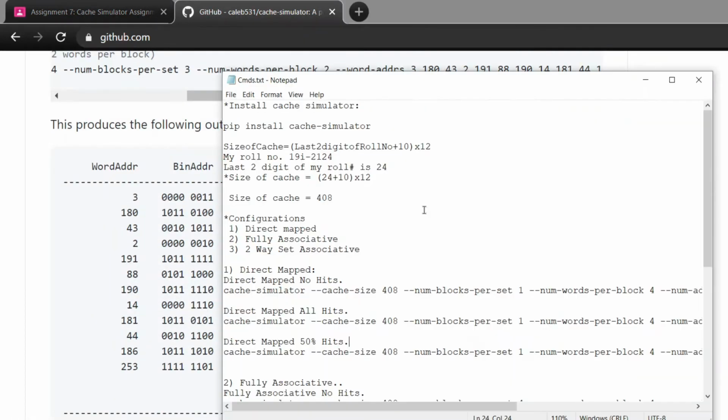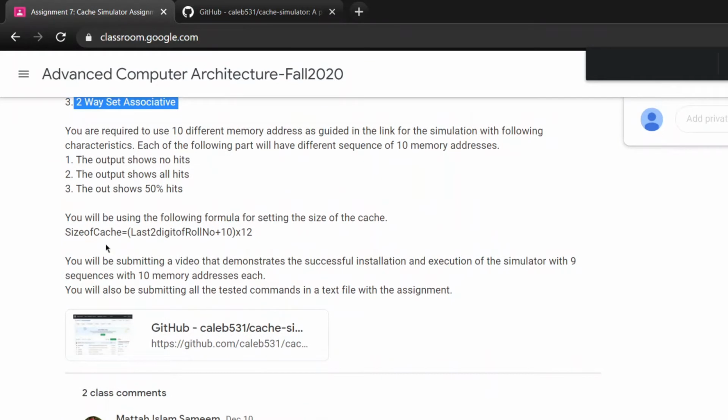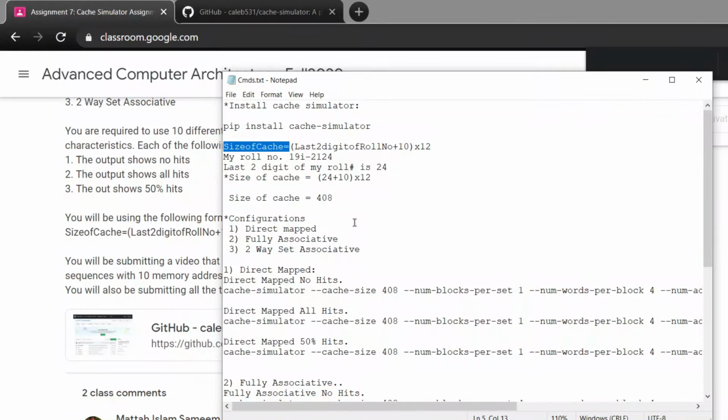Now here is the first step. We already have done this. We've installed the cache simulator, and we have to calculate the size of cache as given in the assignment requirement. Size of cache is equal to last two digits of roll number plus 10, multiplied by 12. So this is my roll number 199124. The last two digits of my roll number are 24, and size of cache will be 24 plus 10 into 12, which is equal to 408.